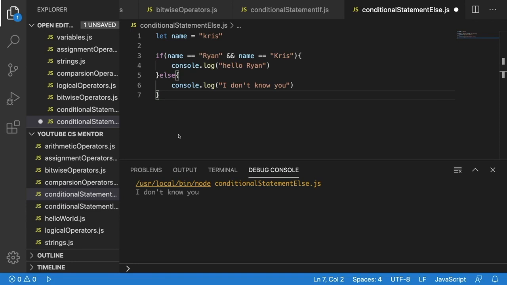Hello everyone, in this video we're going to be talking about conditional statements. Now, we've talked about conditional statements before in our previous couple of videos. We talked about our if statement and our else statement. In this video we're going to be using our if and else statements, but we're also going to be using another statement called an else if statement.